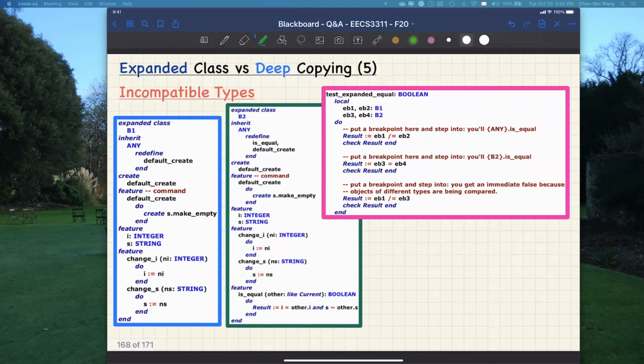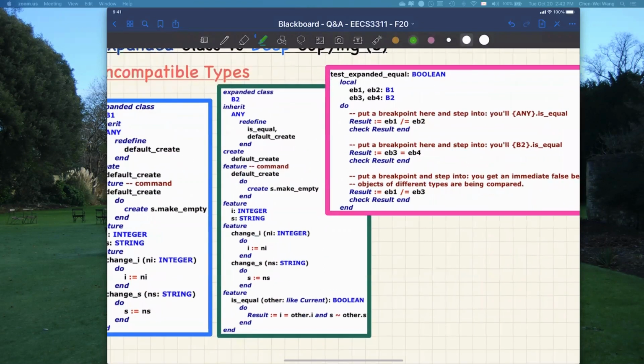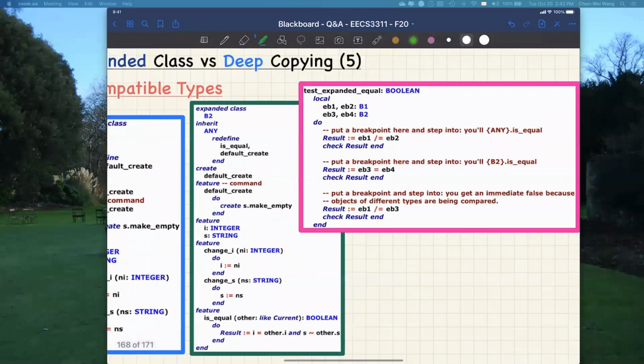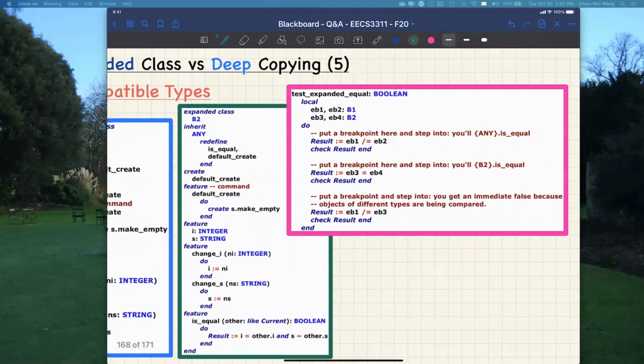Okay, one of your colleagues was asking about this question here. Again, we still got the same B1 and B2, the same setup, so you're familiar with the example already. Now I'm basically trying to do the following. EB1, EB2 is of type B1, where we got a default version. Again, just to remind you, this one we got the default version of EECS3311. EB3 and EB4, we actually got the redefined version.